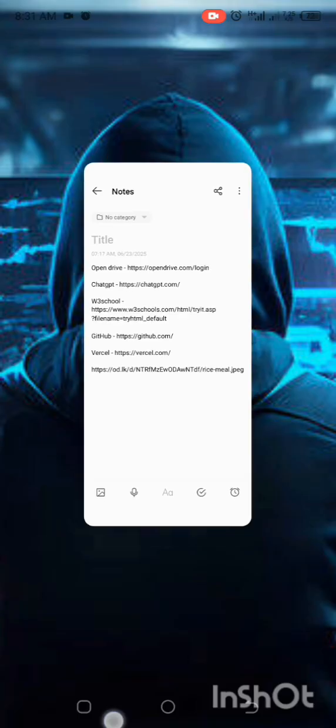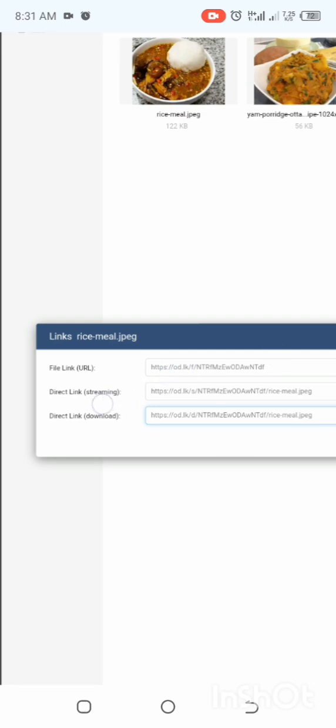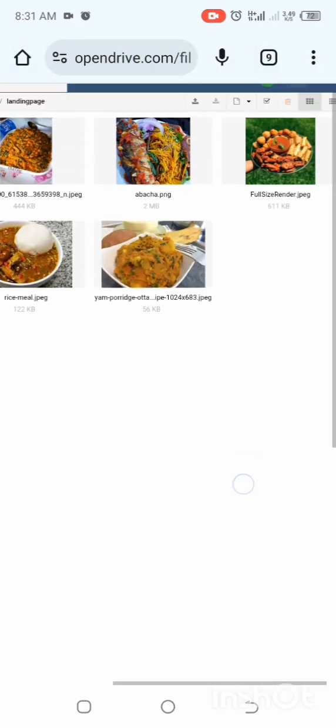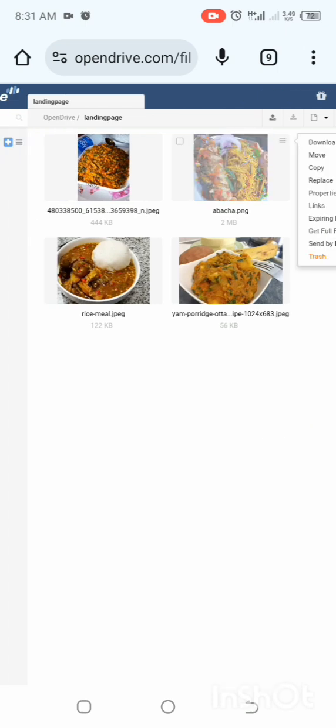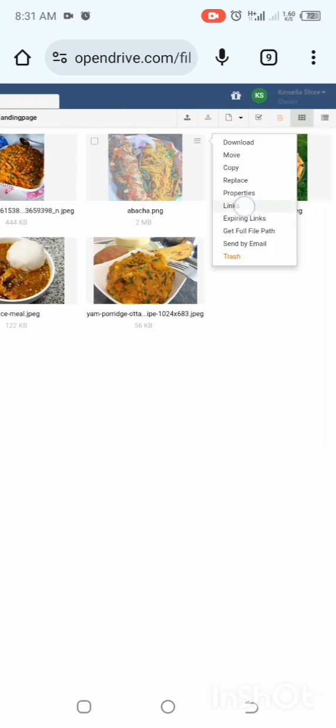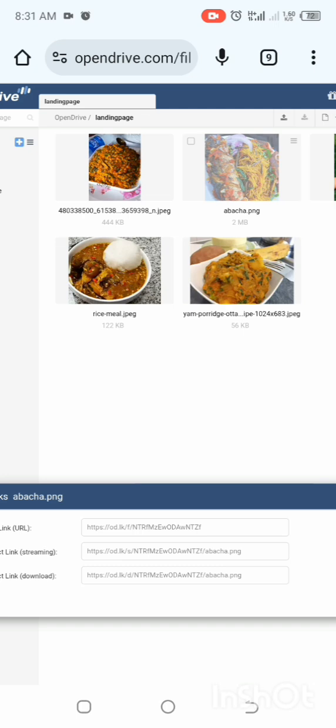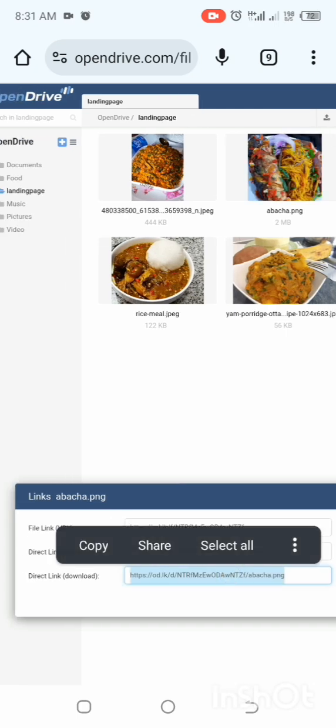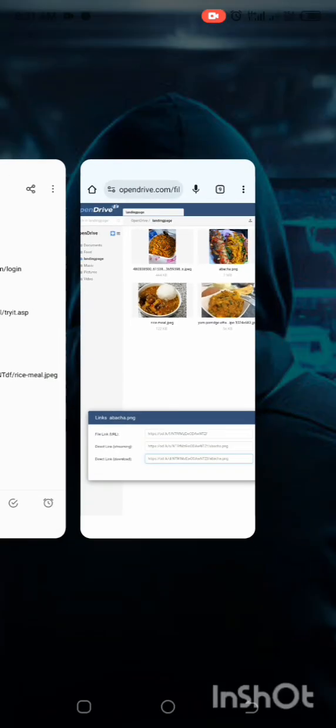Let me copy the second link. You are going to see how we are going to use all these images for our page. Let me copy this one, which is aperture, and paste it here.